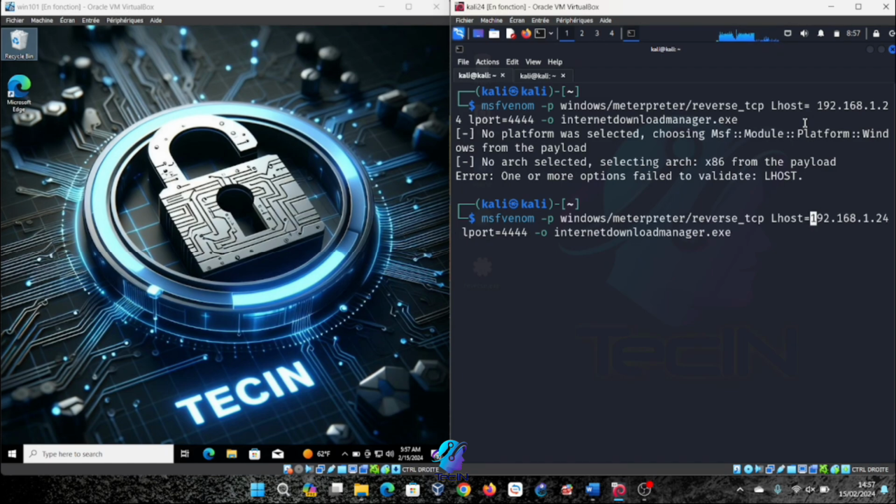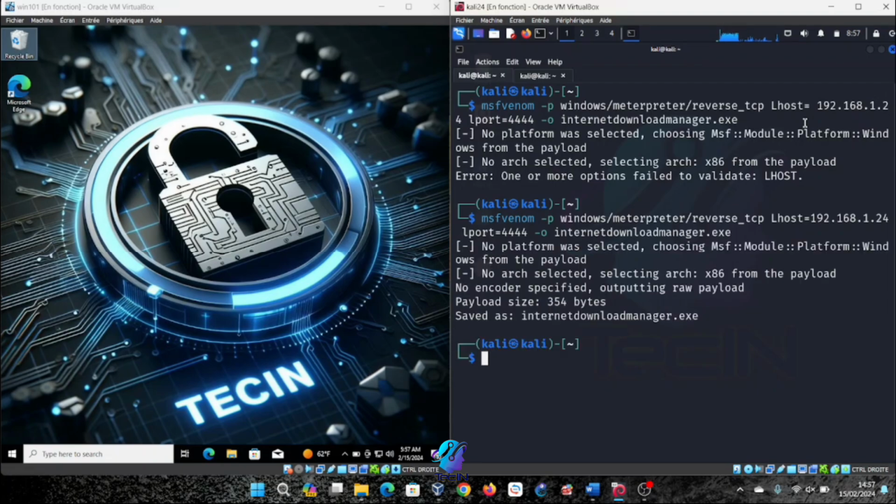LHOST=192.168.1.24 sets the attacker's IP address, which is the machine that will receive the shellcode connection. This address must be accessible from the victim's network. LPORT=4444 defines the port on which the attacker will listen for incoming connections from the shellcode. This port must be open on the attacker's firewall.